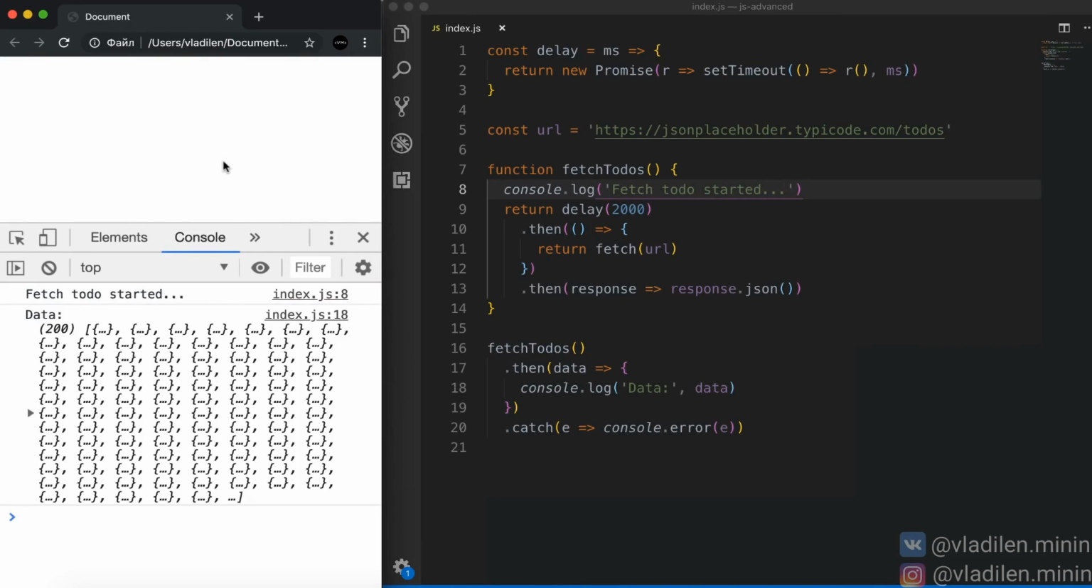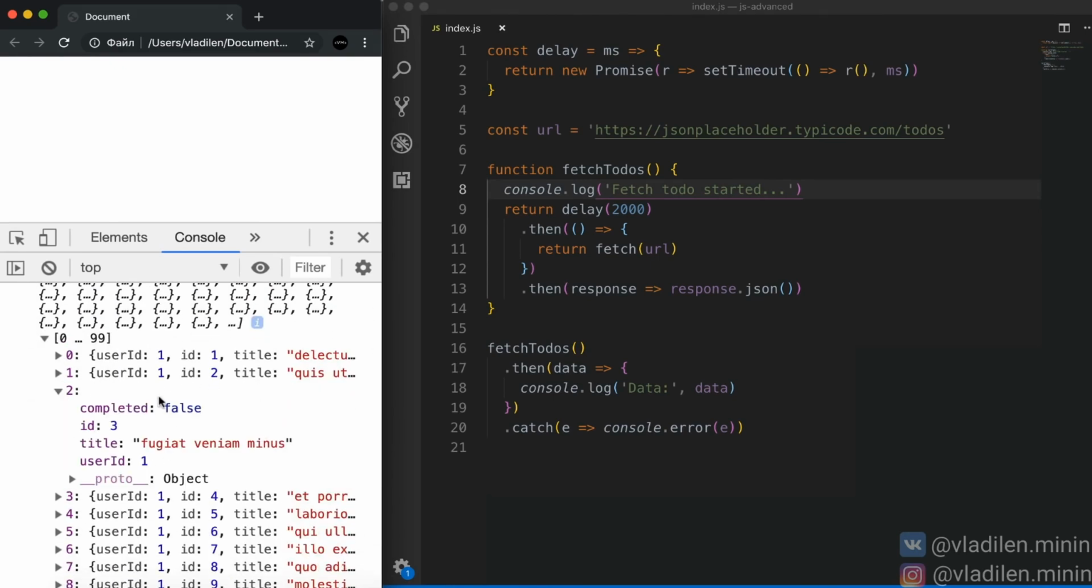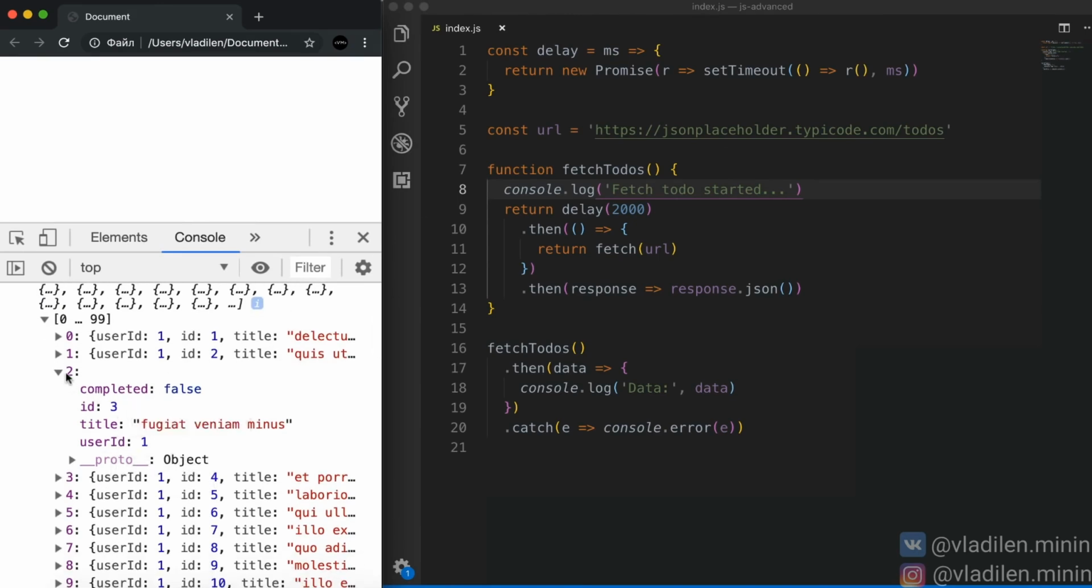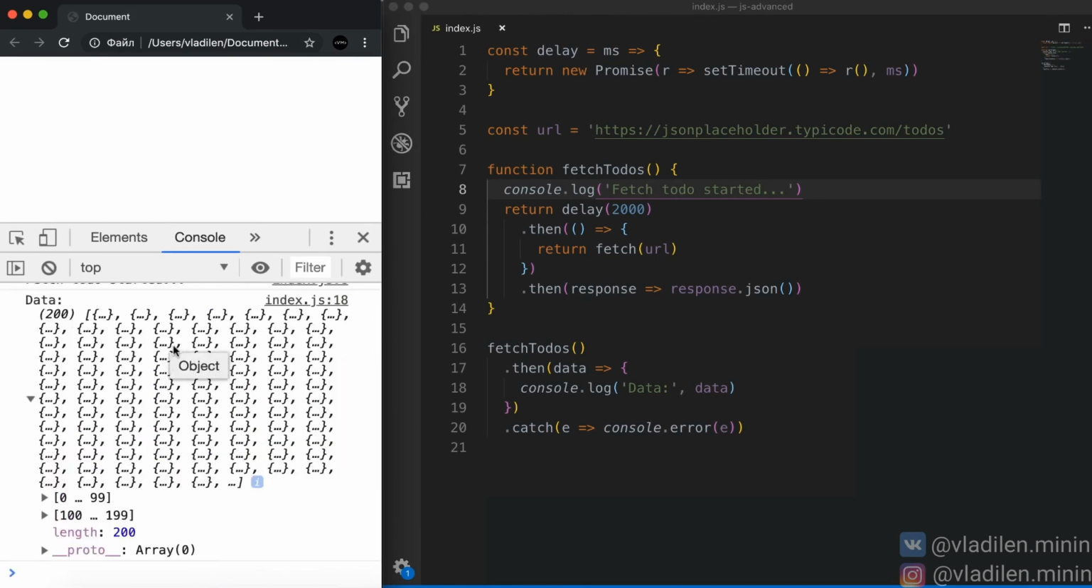Now if I refresh the page, we get the message fetch todo started. And after 2 seconds, and a slight delay, we get the message data, where we see a large array consisting of 200 elements, each represented as a todo, meaning it has certain fields. But in the current task, we are not very interested in this.